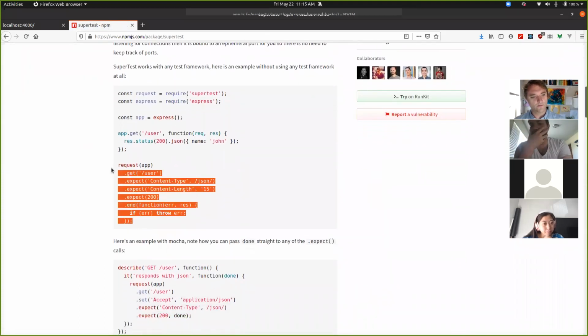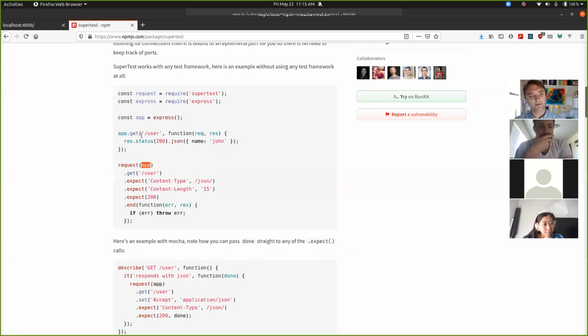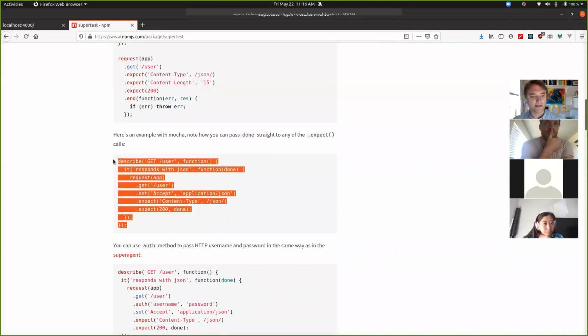So what you do is you say, all right, I want to make a request to this app that I made, and I make a GET request to this path, and then I want to assert that the content type comes back this way. I want to assert that I got this status code back, and then I want to do this thing with it. And so in practice, that ends up looking like this.